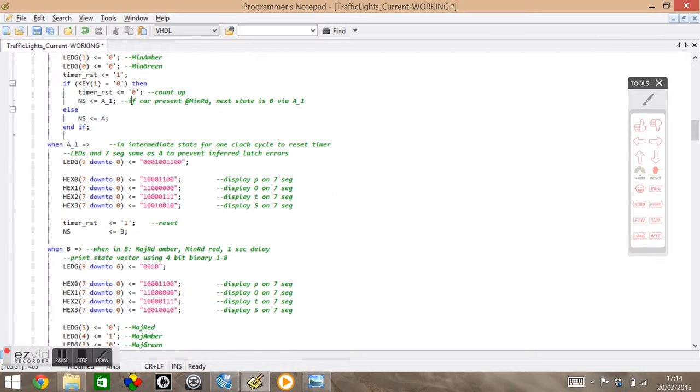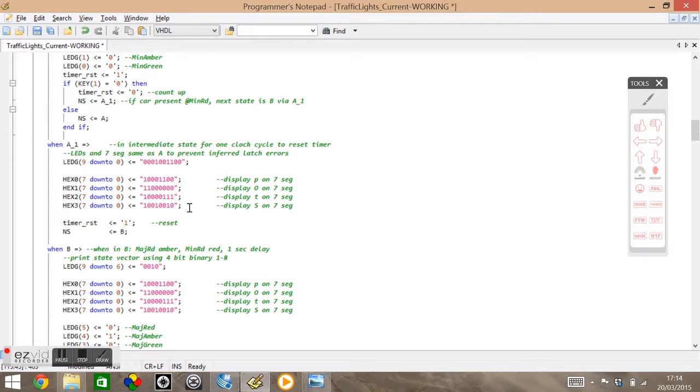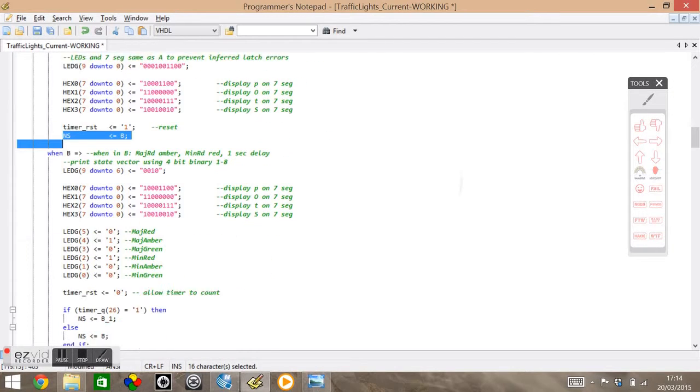When we move into A1, we're only here for 1 clock cycle. We set up all our outputs the same as before in state A, otherwise we would have had an inferred latch error, and then we reset the timer and move to state B.